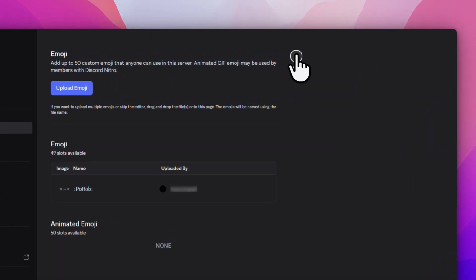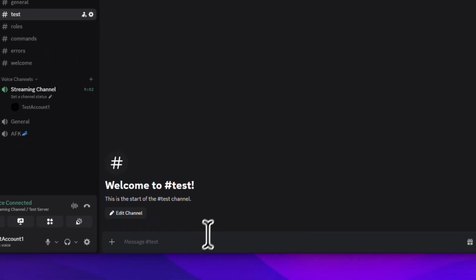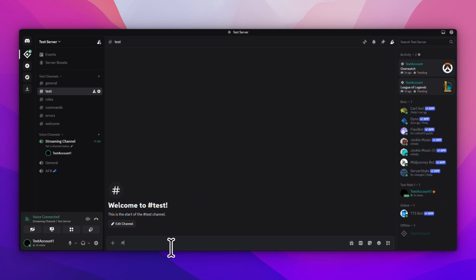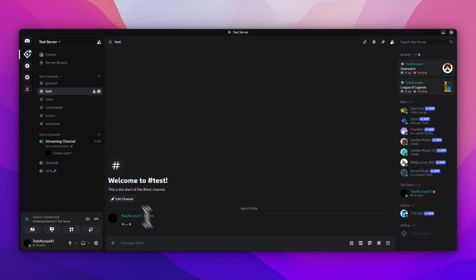Once you save, that's it. Your custom emoji is now part of the server. It will appear in the emoji picker for anyone with permission to use emojis in that server. Animated GIFs will play if users have permission to use animated emojis.